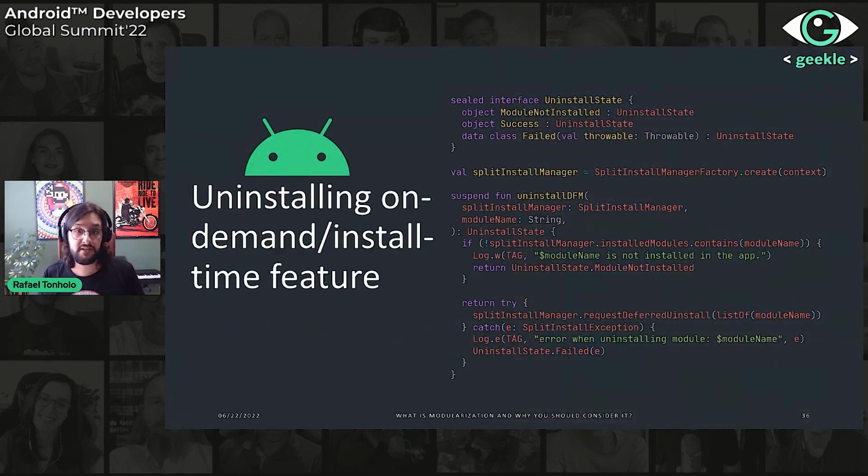And you can always uninstall a dynamic feature module whenever you want. For on-demand features, you don't need to specify it in the manifest, but for install-time features, as we previously saw, we do. Having said that, you can just go to the code and request to uninstall it, freeing the user's storage, also by using the Split Install Manager API. Here is the code of how you could achieve it.